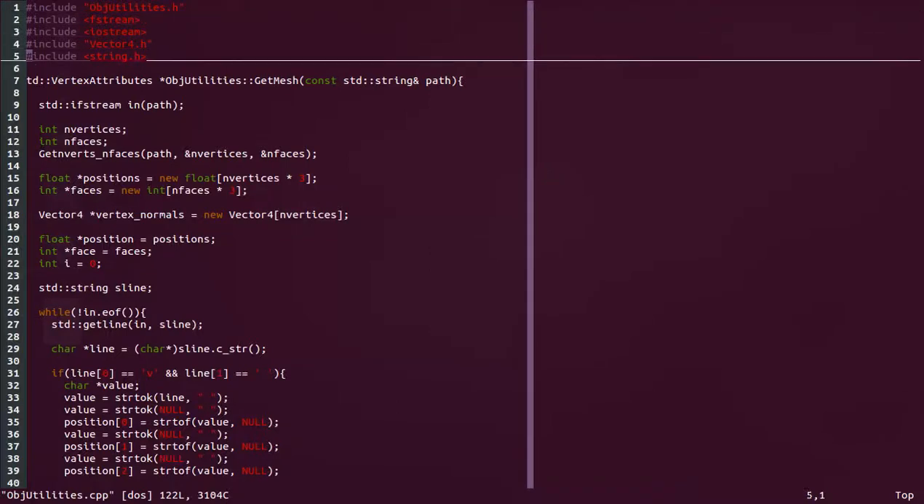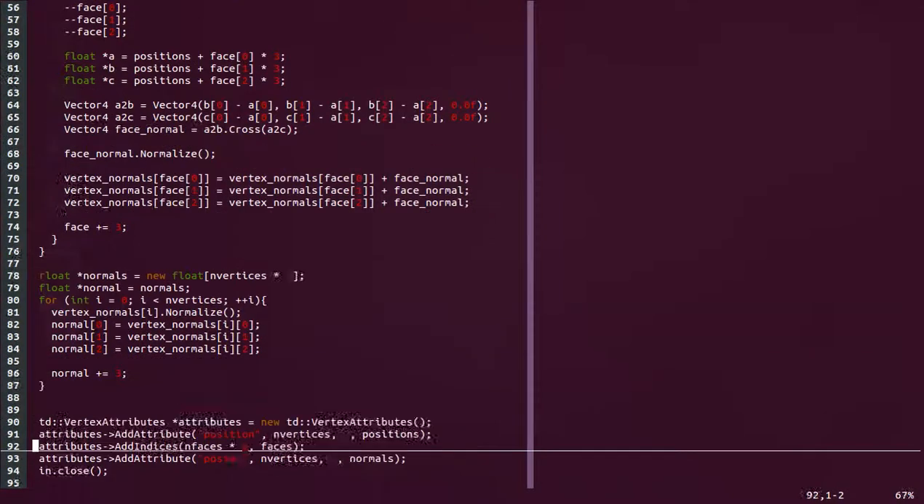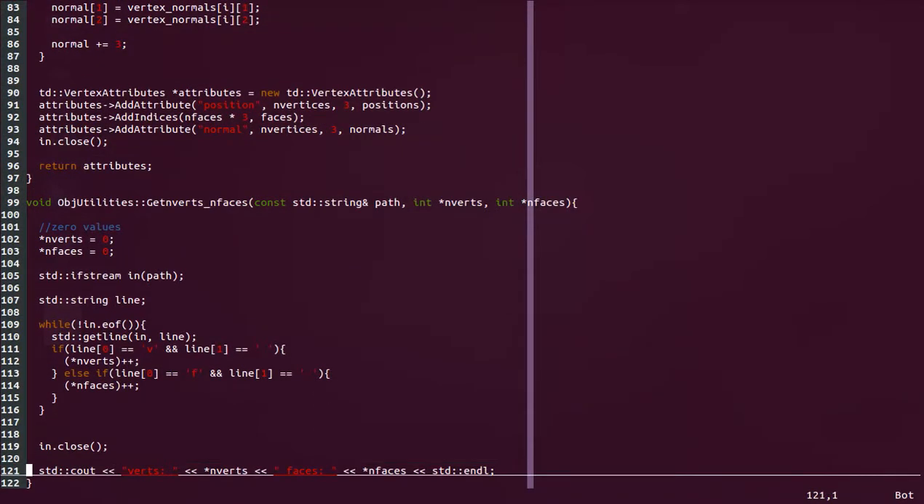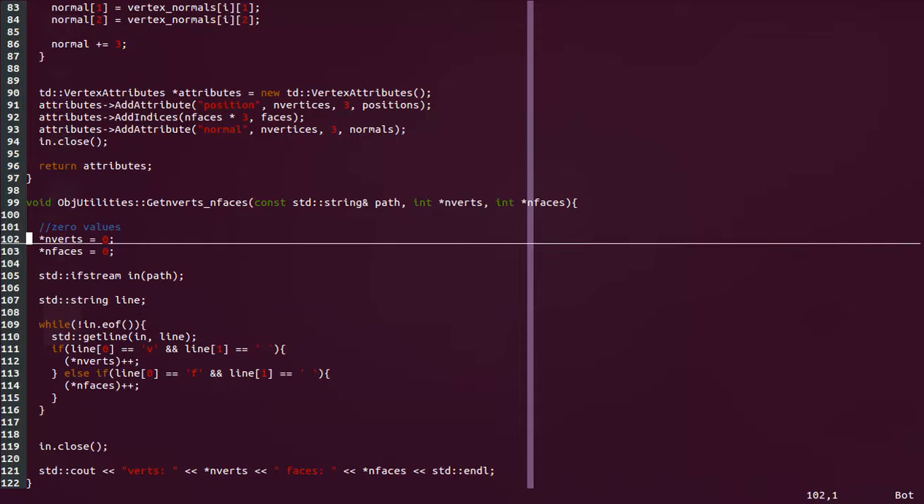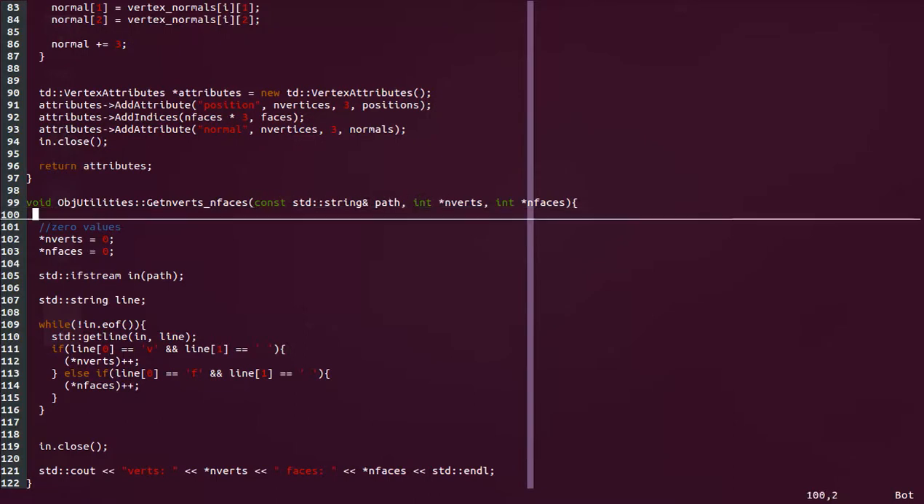Hey, so I thought I'd run you through the OBJ utilities file. I made a few changes to it. I made this function down here, not method I guess, but this just takes the file name as the path and the number of vertices and faces, just pointers, so we can set them in this function.